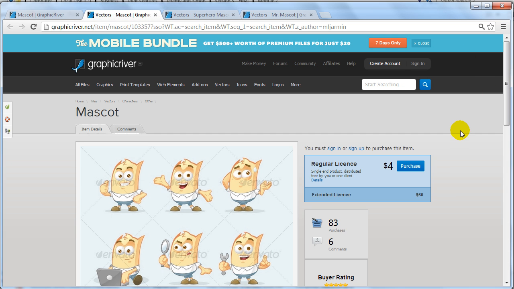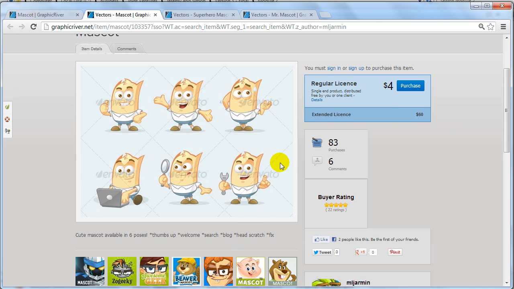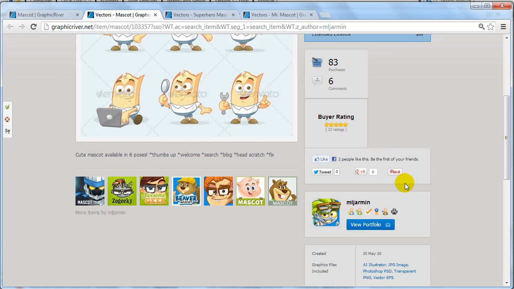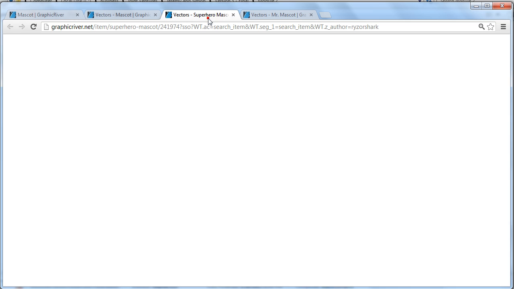Now, you want to have access to several mascots that are doing several things, because when you're introducing your products or trying to teach certain things, you don't want to have a picture of a guy that's just standing there. You want to bring life to your company. Like, as you can see here, we've got 6 different positions that this particular mascot is moving and things like that.